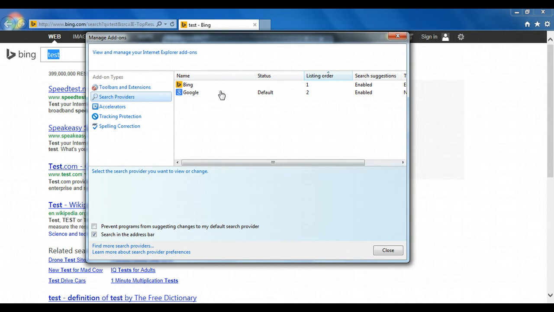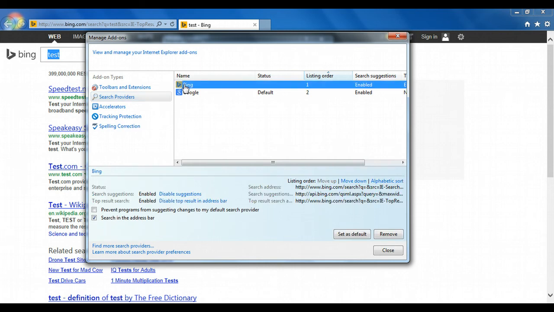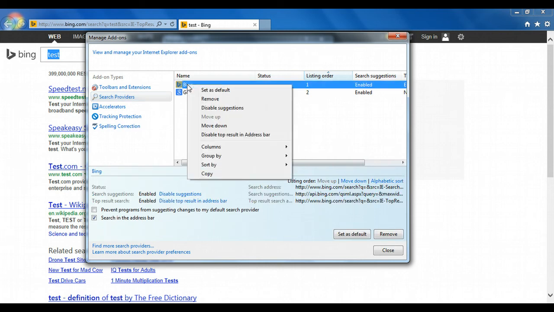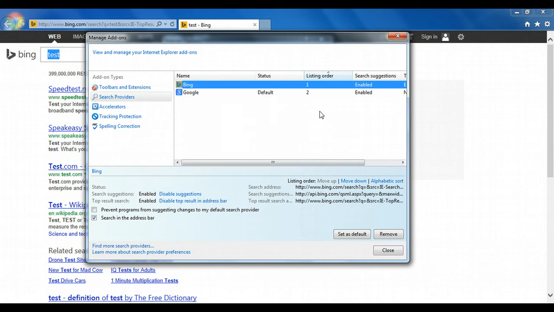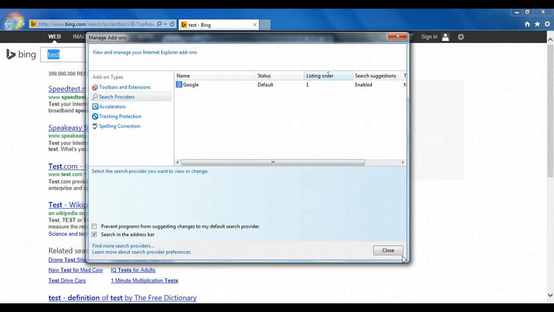Now when I go to search providers, I have Google as the default and Bing as another provider. If I wish to keep Bing around, I can do that and I can still search from it. But if you want to remove it, you can just select it here and either right click and do remove, or when you have it selected, you can hit remove here. If at any time you add an additional provider and want to make it default and it's not already, you would select it and hit set as default. I'll go ahead and remove Bing so I only have Google here.